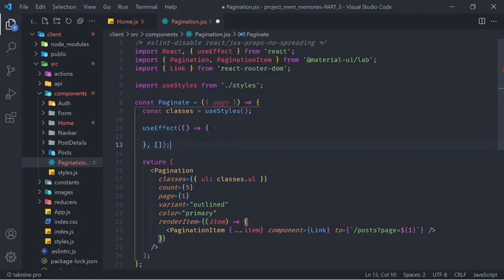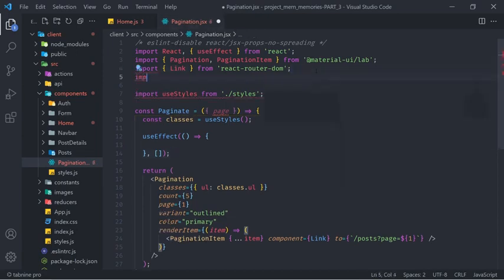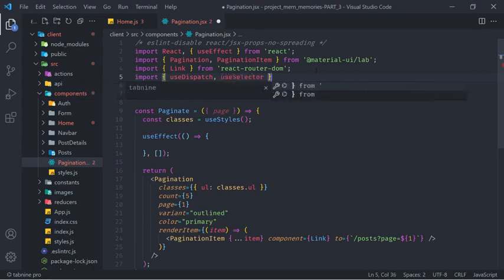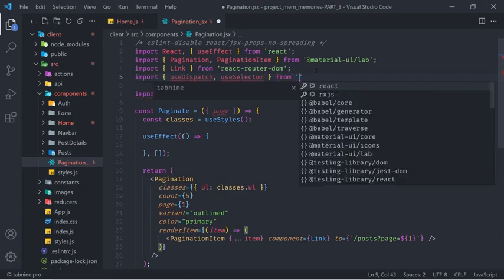So what do we want to do inside of that useEffect? Well, we want to fetch the posts anytime that the page changes. To fetch the posts, as always, we're going to use our dispatch with Redux. So we need to import a few things from React Redux. We can say import useDispatch, so we can dispatch things, and also useSelector, so that we can select some things from our state.